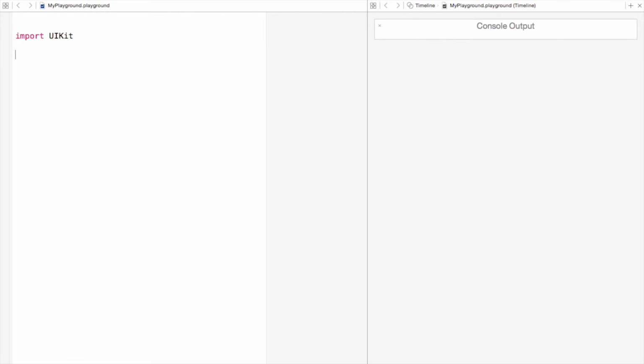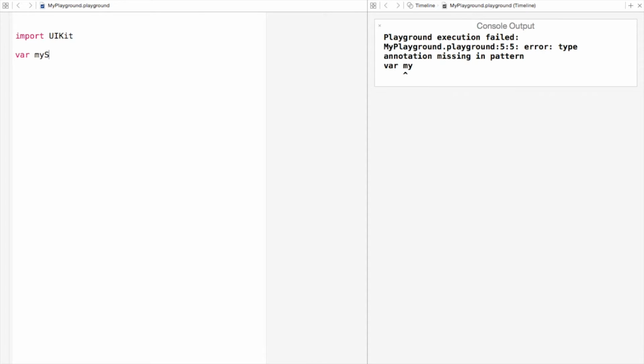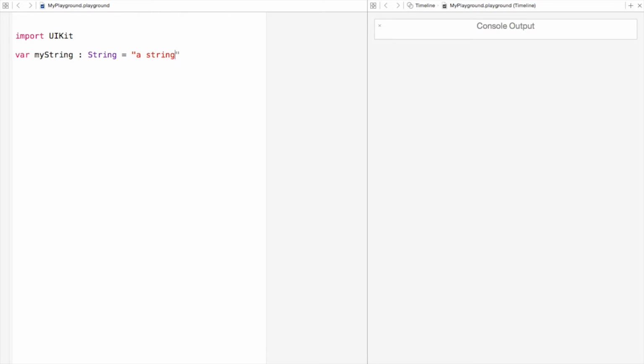So in the last episode, we talked about constants and variables. Today, we're going to talk about data types. We covered one of the most fundamental data types in the last episode, which is strings. So we declared it like this: var myString, which is of type String, is equal to a string. And we said that a string is basically a string of characters. So what other fundamental data types are there?